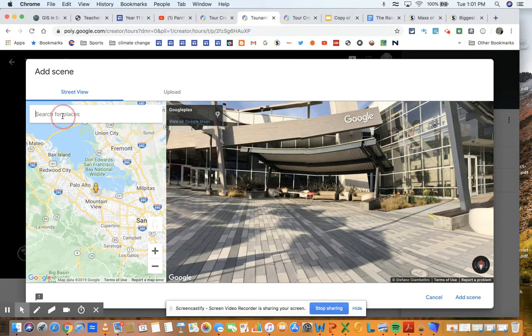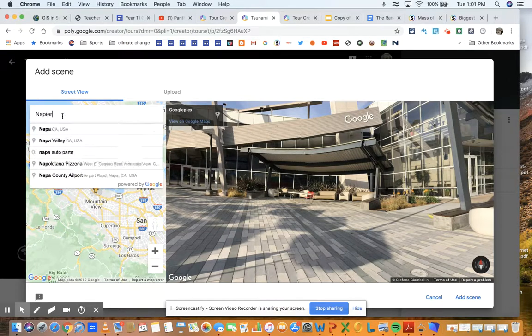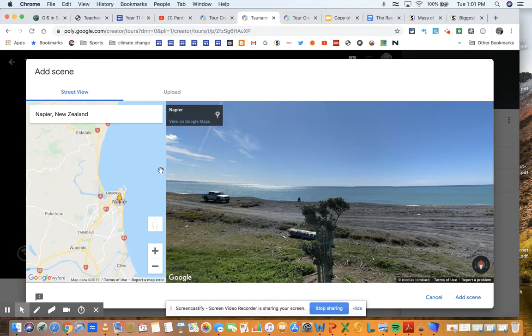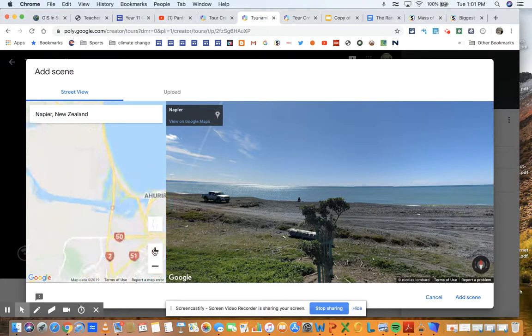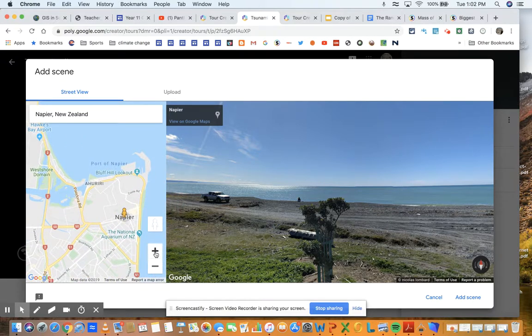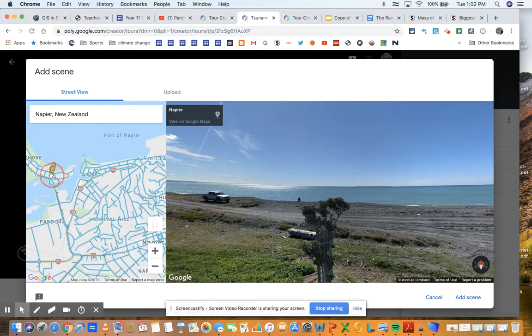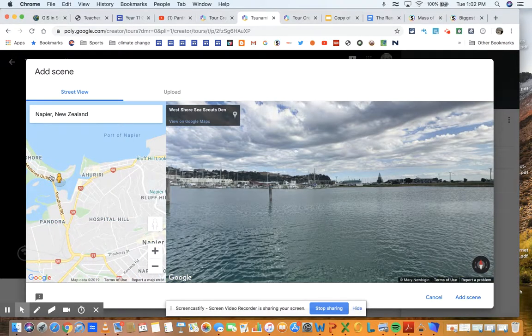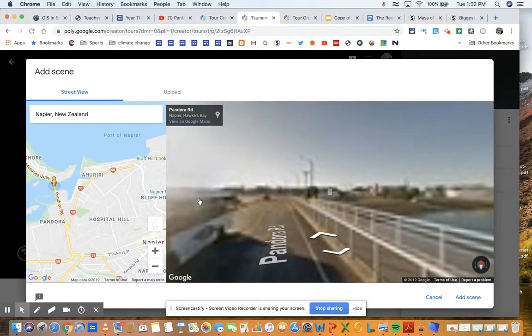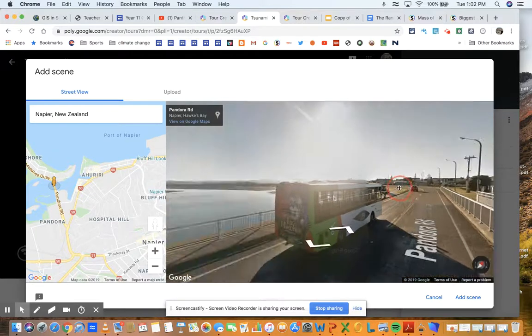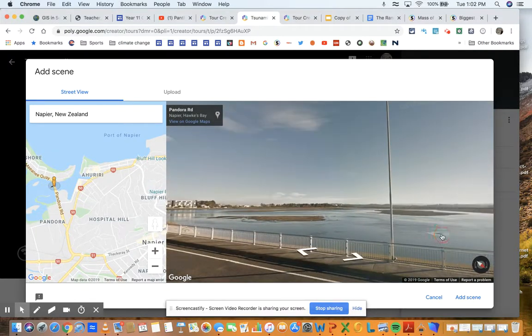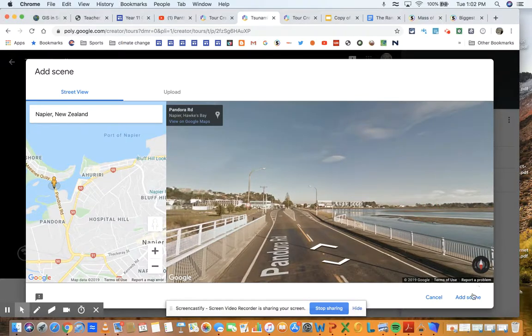For today, because it is the same thing essentially though, I'm going to use Street View. Okay, so I'm going to just type in Napier, New Zealand, and we'll just zoom in a bit. And I'm going to take the little person, and I'm going to drop it where I need to be. Okay. So if I'm happy with this, okay, I'm going to go Add Scene.